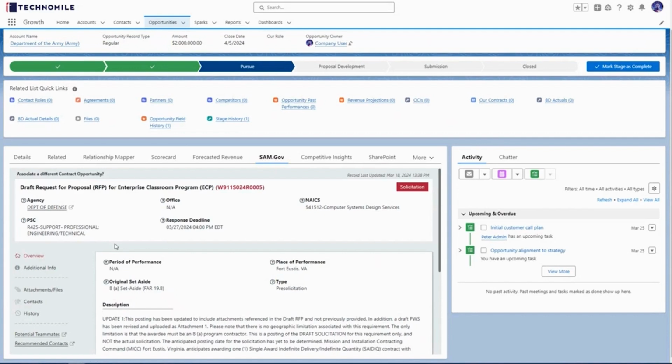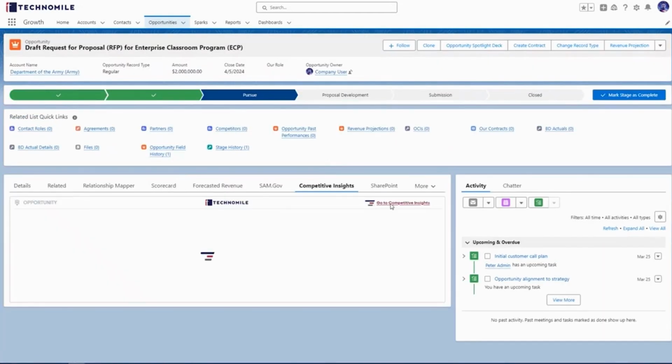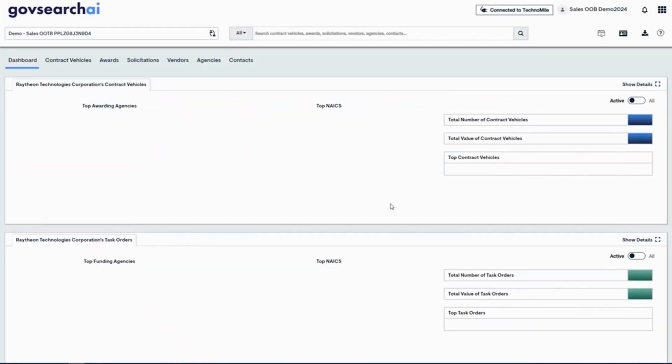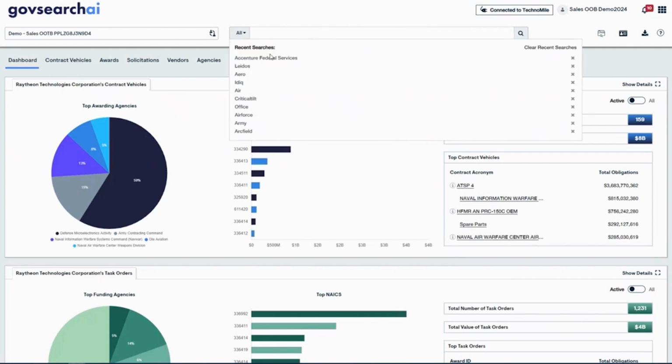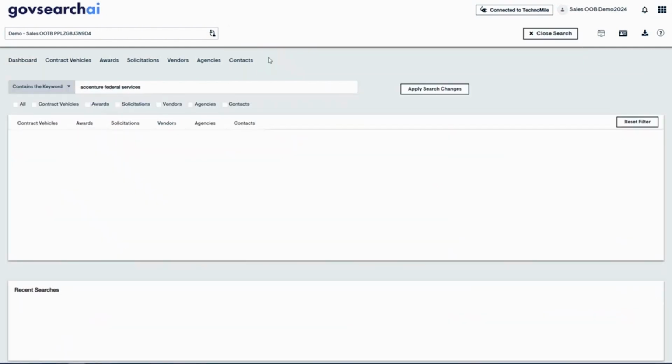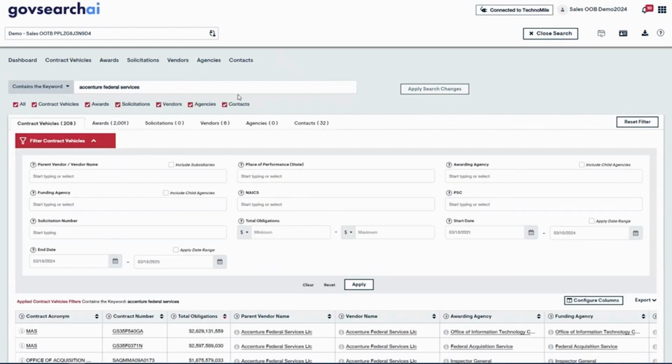For the purposes of doing additional research on the customer or potential partners or competitors, the Competitive Insights tab enables you to go into the Competitive Insights, aka GovSearchAI window, to do further research. So up here in the search bar, we can search for a vendor that we are perhaps competing against or maybe interested in partnering with.